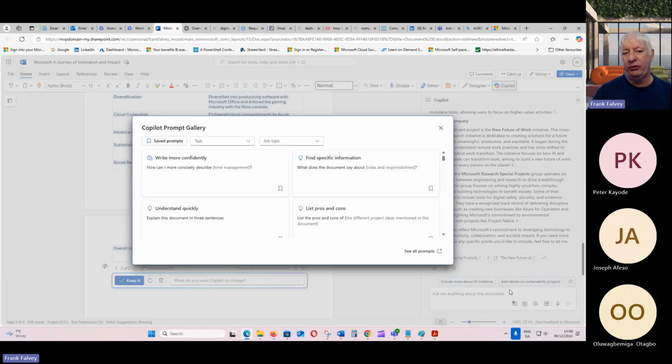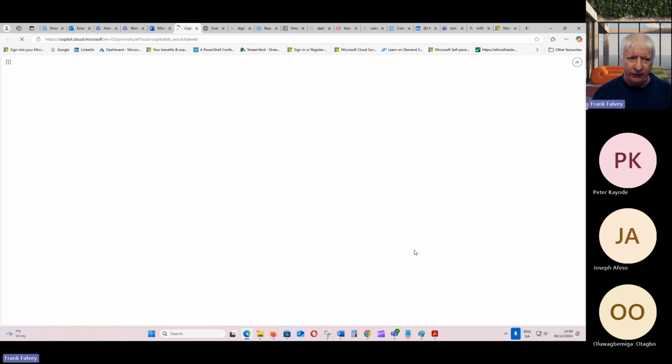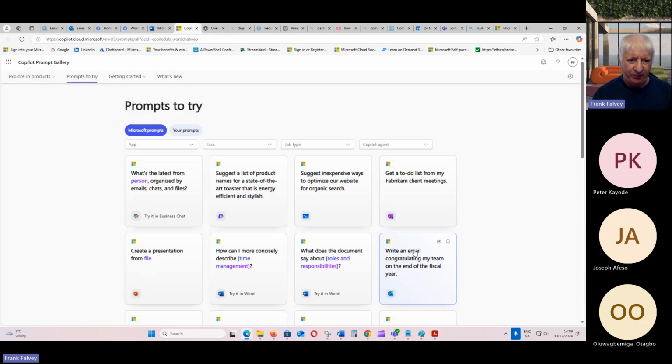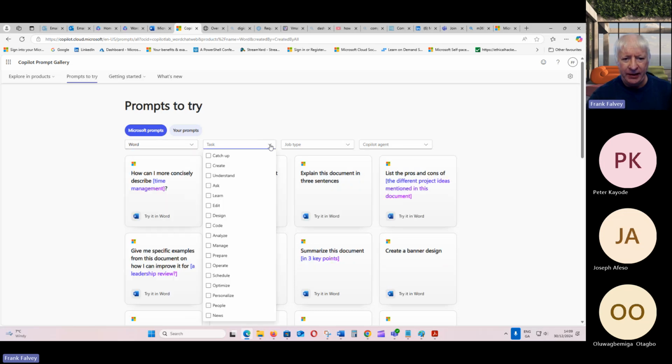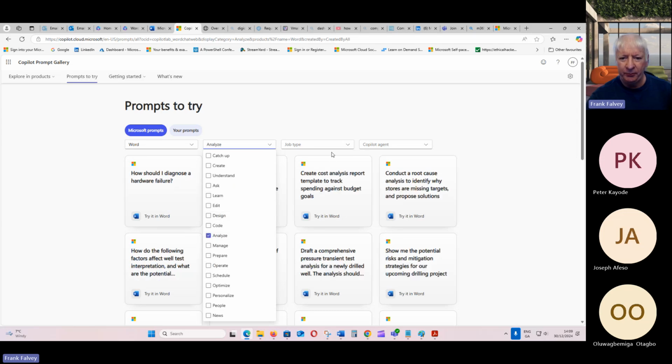So I'm just going to go into it just to show you the prompts there. So you can write more confidently, find specific information, list pros and cons. So I'm just going to click on all prompts, right? So Microsoft has got this thing called the Prompt Lab. So if you can see them all here, right? Microsoft Copilot, Teams, Outlook. Like we're in Word, so we're just looking to do stuff. And you've got all the drop down things here, right? So we're just going to click on a few of them.